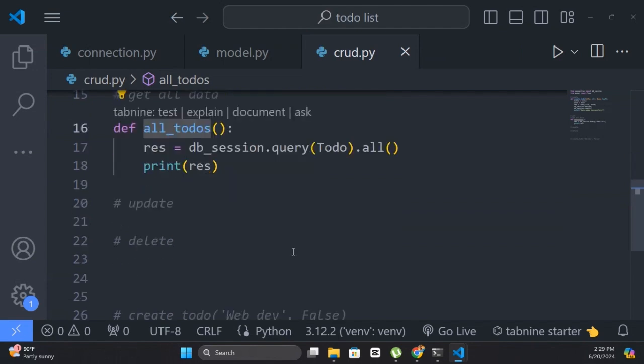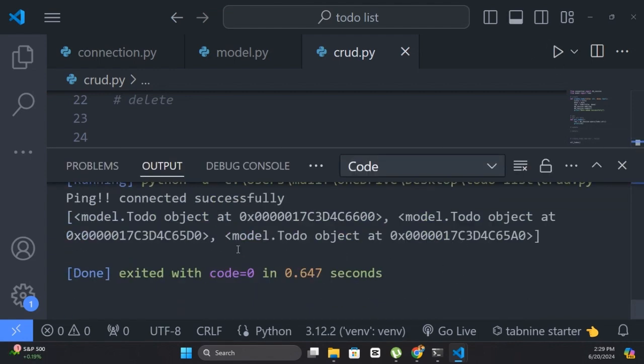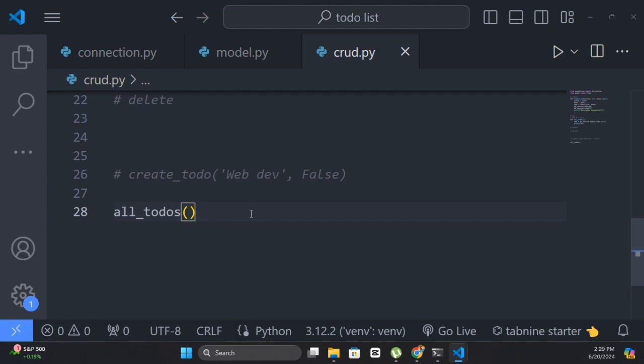I'll copy the all_todos, then simply call the function and run it. Once I run, I'll have this over here. This is my first to-do, this is the second one, and this is the third one. But before we can see the data, we have to serialize the data first. We have to serialize the data before we can access it.